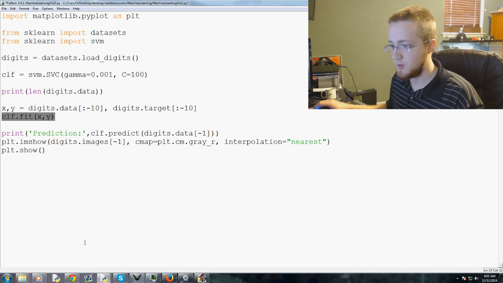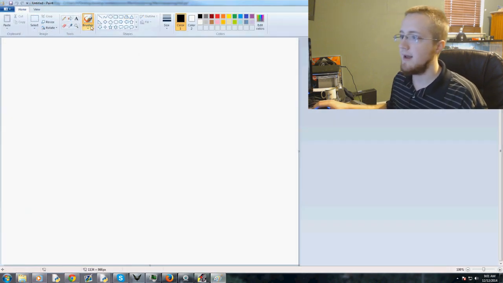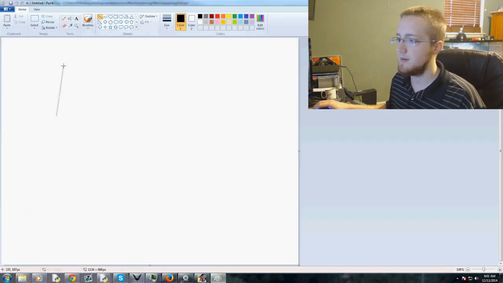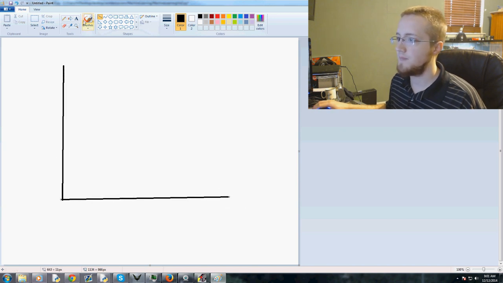you have, let's pull up the trusty old paint again, and I should have left it up, honestly, but anyway, here's axis 1, not straight, axis 2, beautiful. And you'll have a bunch of data plots here.